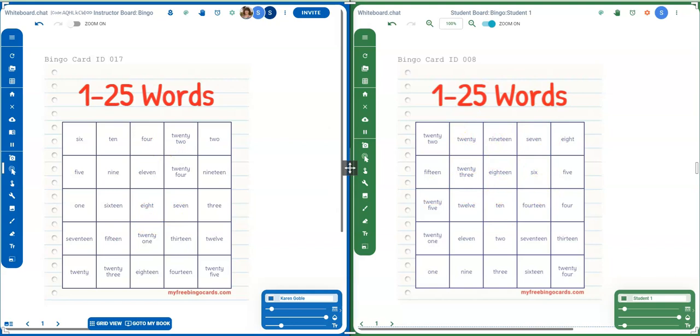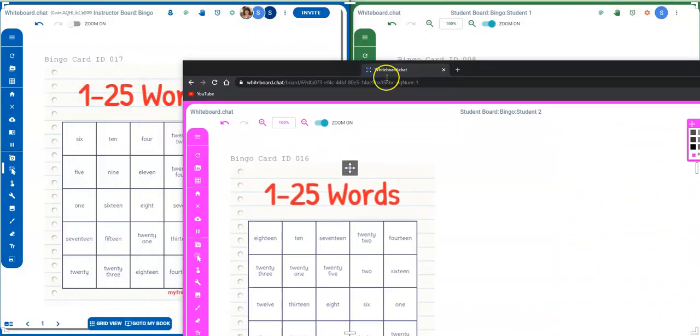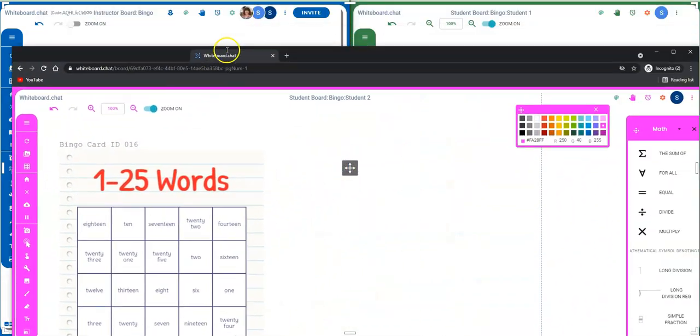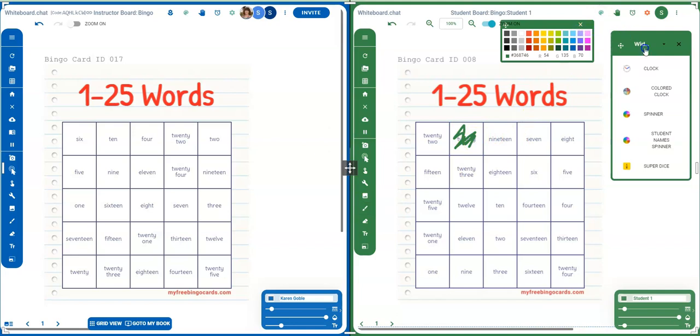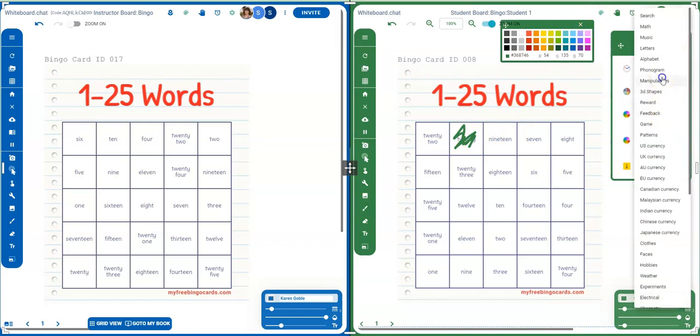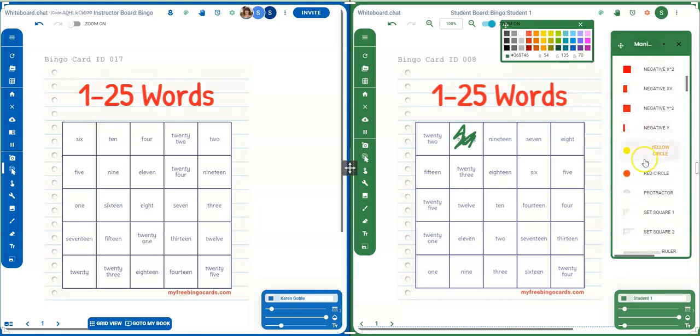And then let me bring over another student board here. So you can see that that is a completely different board as well. So you get different boards for each student. The cool thing about this is the kids can come over here. They can actually use their draw tool and color it in if they want. You could also have them go to the manipulatives and maybe you want them to just bring a counter over so they could actually stamp it there as well if you wanted them to do that.